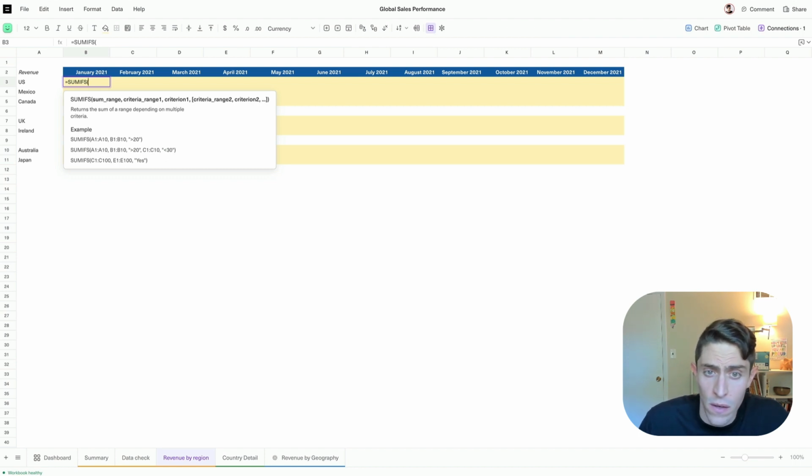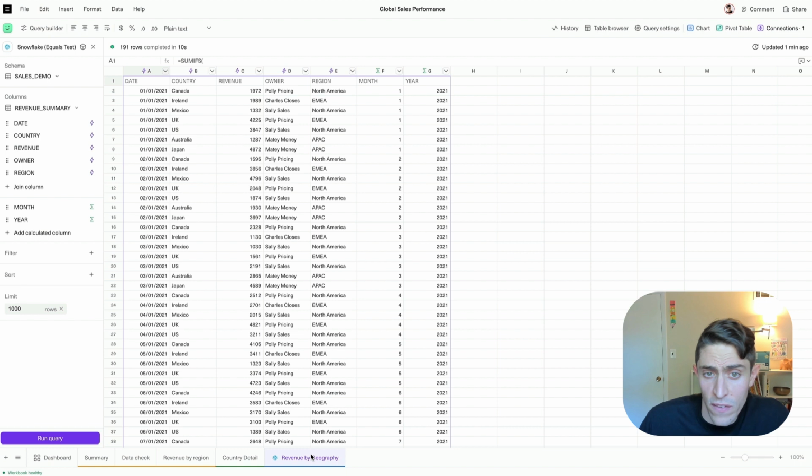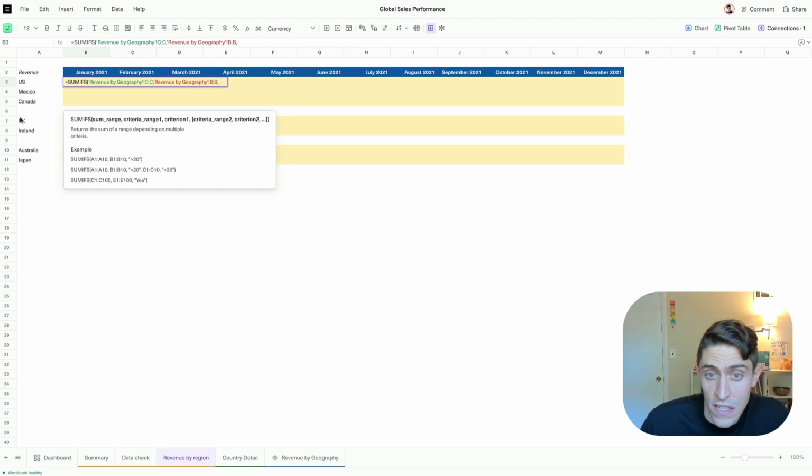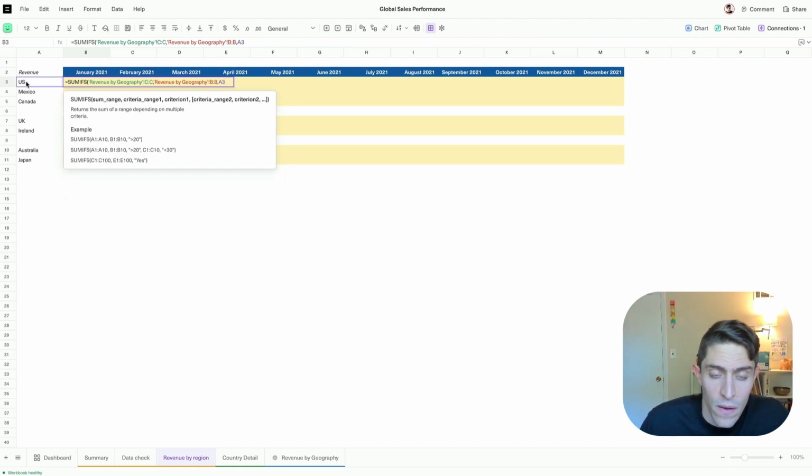Let's try it now. Suppose you want to calculate revenue for the US in January 2021. First, reference the entire sum range, in this case column C of our datasheet where all our revenue data lives. Now we'll add our first criteria, the country. To do that, we'll highlight column B where we list our countries. Then we'll specify our criteria value, in this case US, which is listed in the header of our summary table.